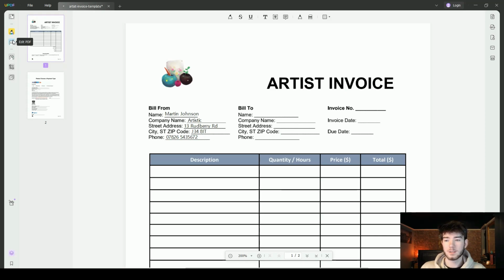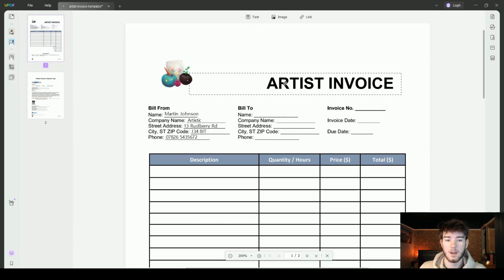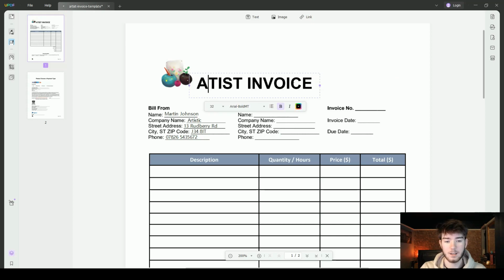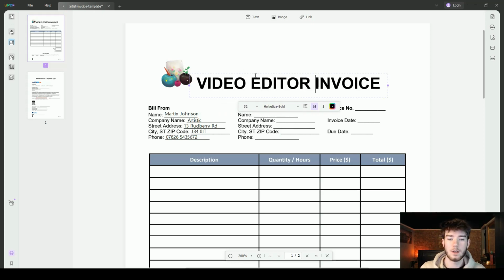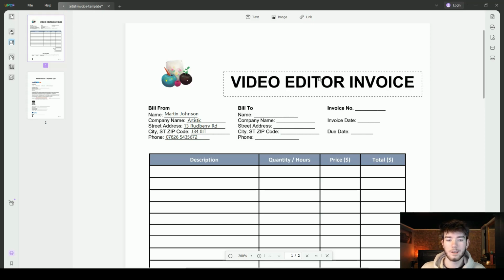Right below the comment section on the left hand side, you can edit the PDF straight up, and you can edit any form of text that is already on your PDF. So if I clicked this now on my PDF, I can remove this. And let's just say we were not an artist and we were a video editor. You can easily change that by this section. You can move it anywhere you like, right there would be good. And you can also delete or add any images.